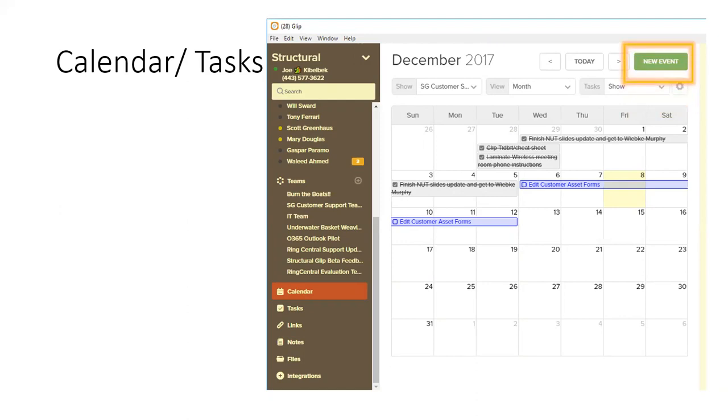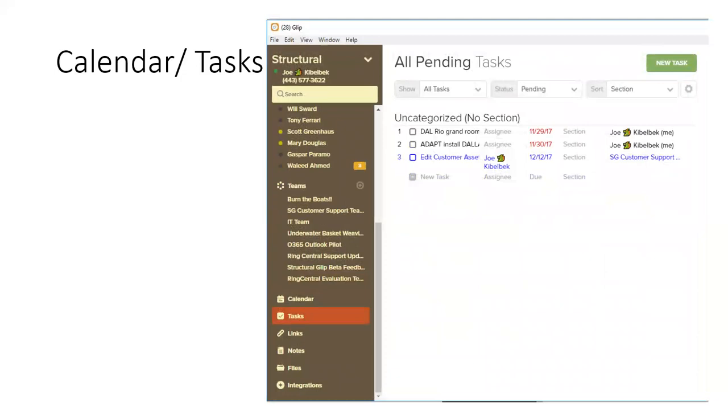If you need to create a new calendar event, obviously you want to click on that new event, and that'll give you the option for creating new events for your team or group. And then if you click on the task section, instead of a calendar view, it will just give you a list view of all the tasks that you have to complete or have open. When you sign off on your task or complete it, you simply check the box, and then they will go away.